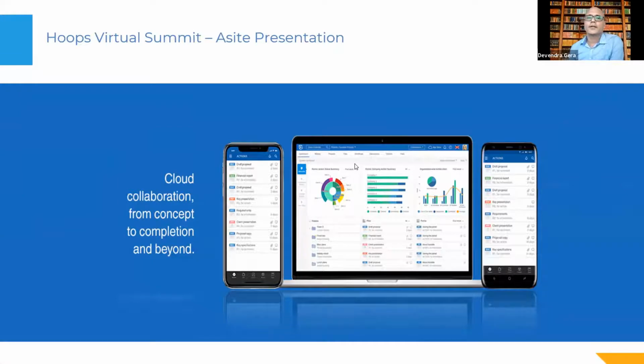I'm the CTO at A-Site. So I'm going to be talking about the A-Site platform and A-Site CBIM in particular, as this is the part of our platform which uses Hoops technologies. A-Site and Hoops, we go back a long way. We started working with Hoops more than a decade back.